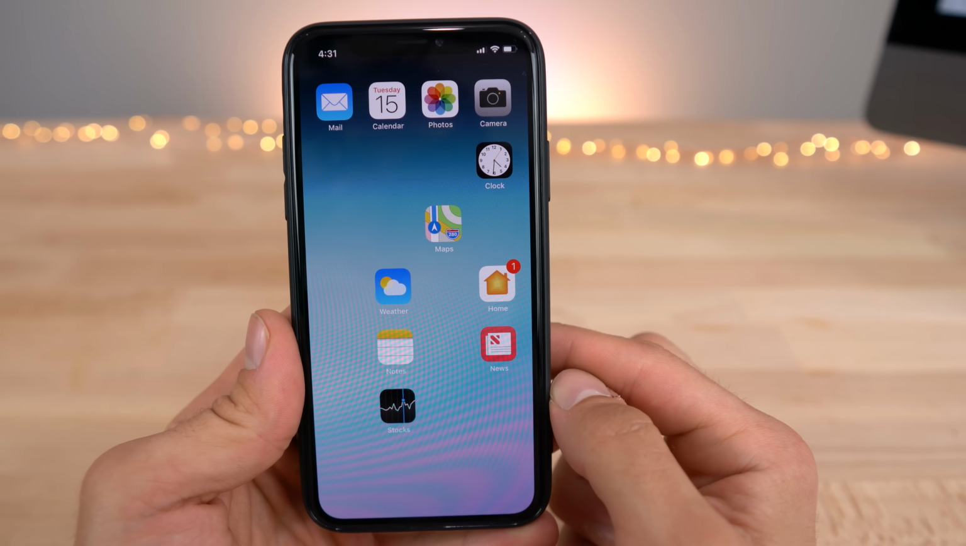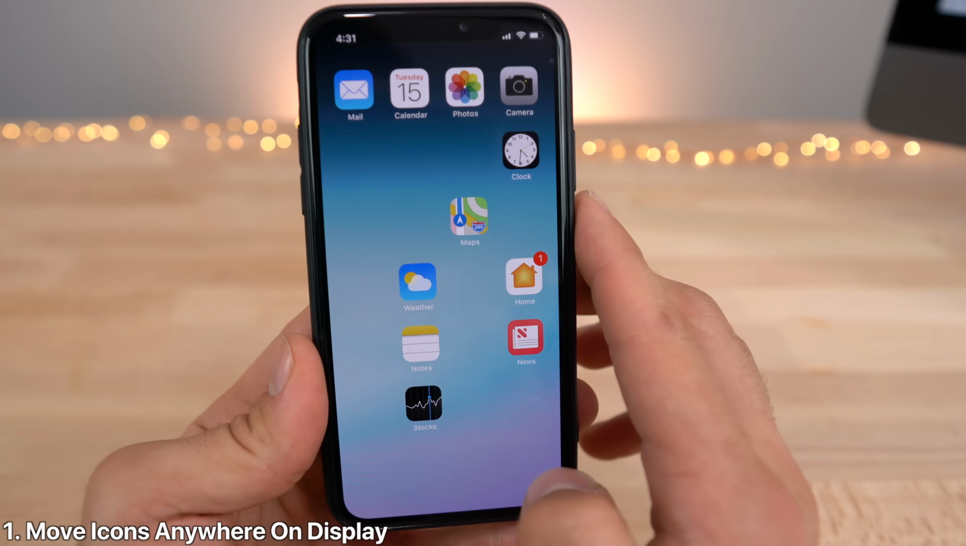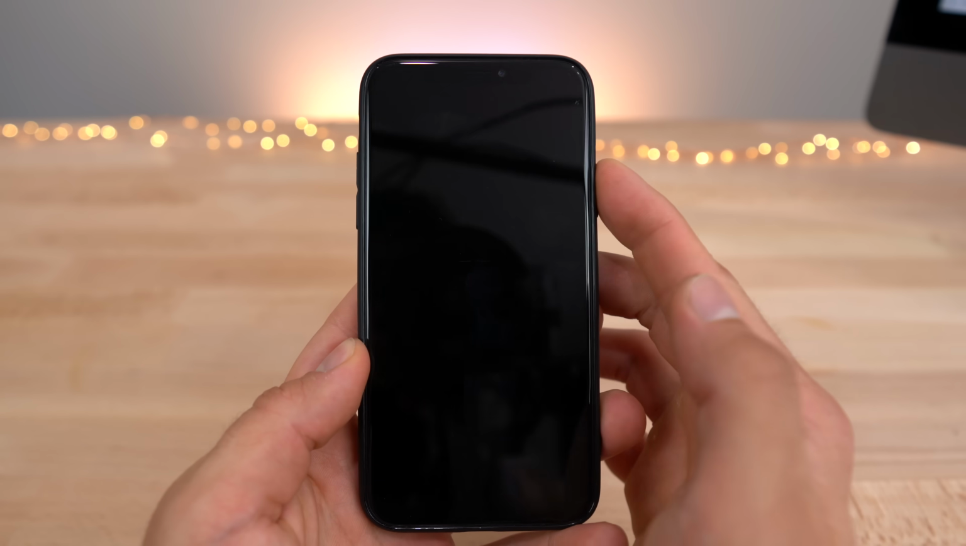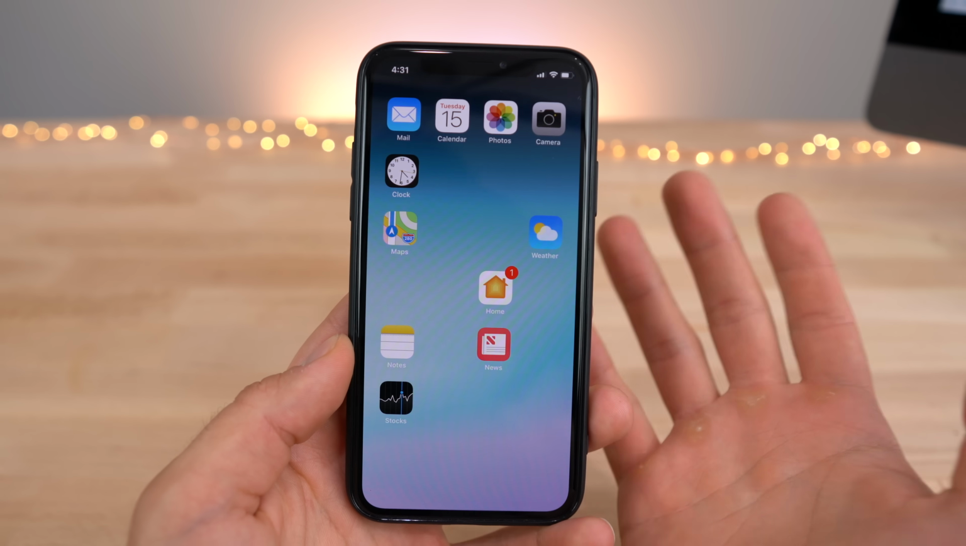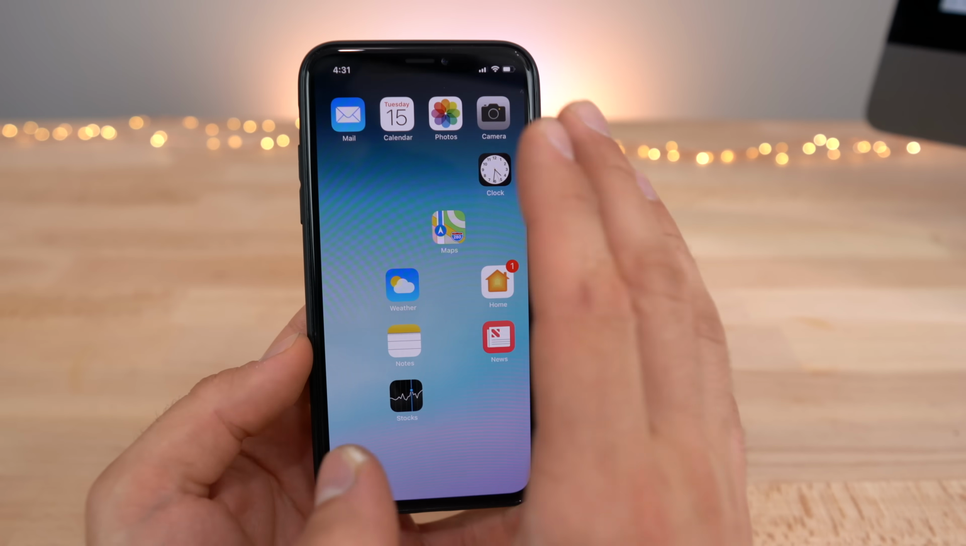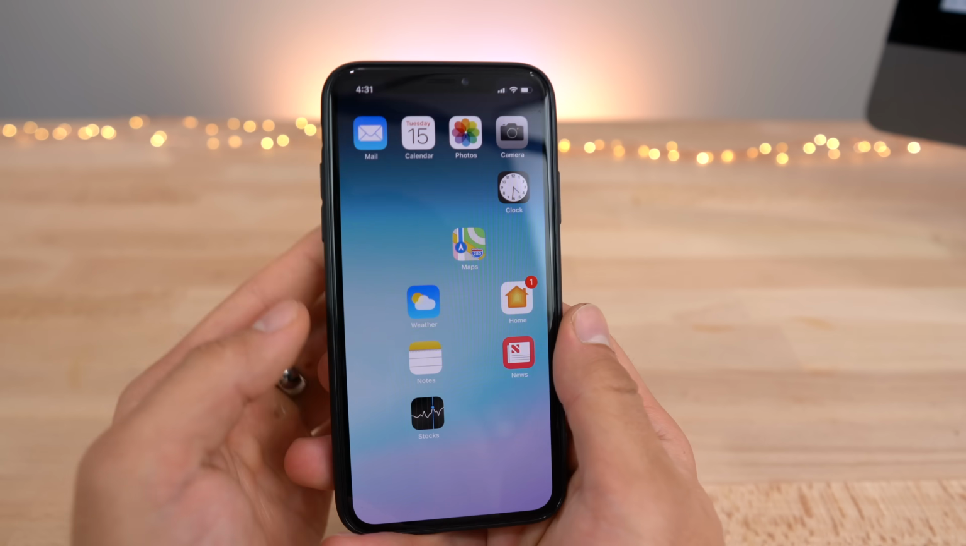Anyways, the first one I'm going to start off with is being able to move icons anywhere on the display. And this is an existing one, but it works a little bit differently now in the latest versions. So first off, I want to show you that it sticks around. You can actually lock your device, go back into it, and they'll still be in the same spot. It'll jump around a little bit if you play around on the home screen, but mostly they stay where you left them. Anyways, this is how we do it.